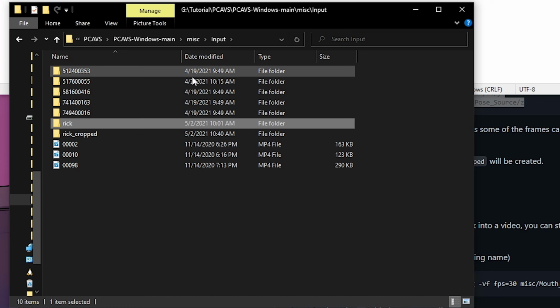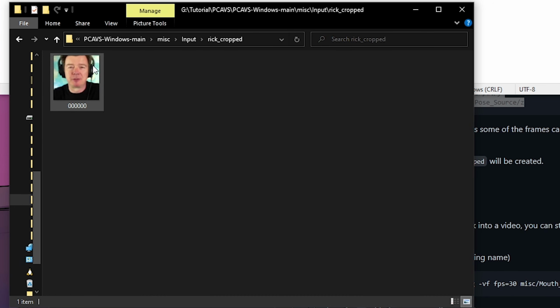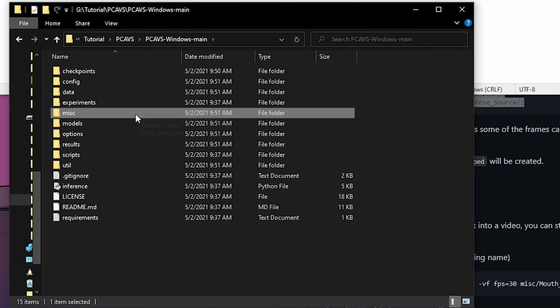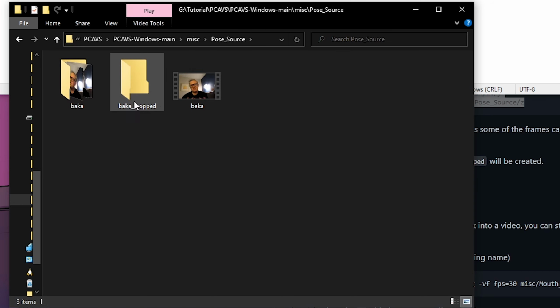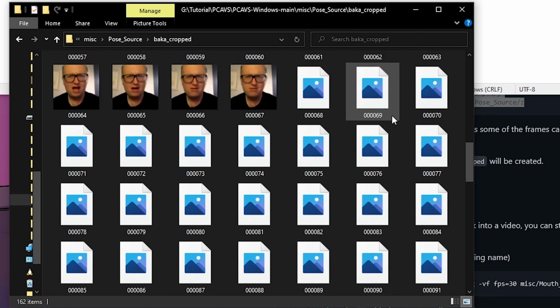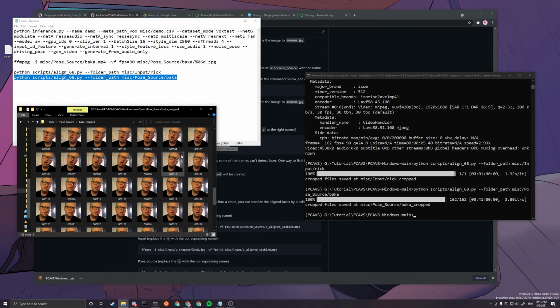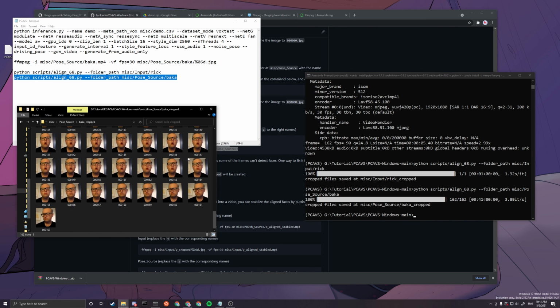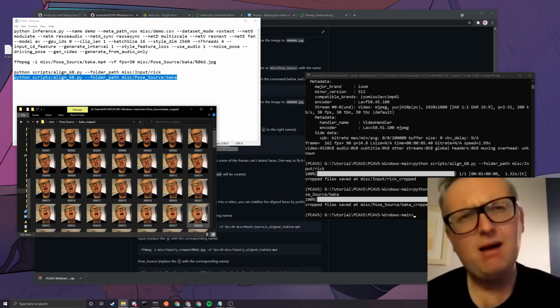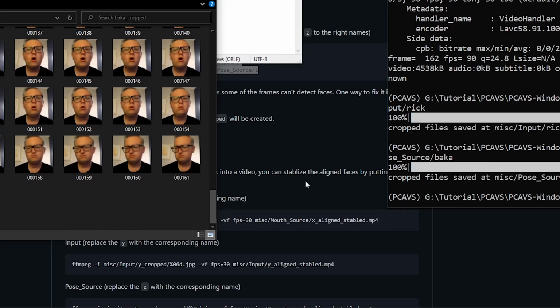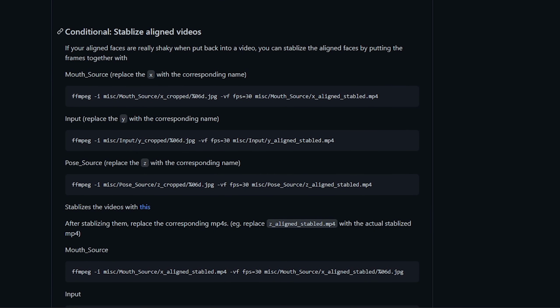So you can see that in the input, we now have RIC cropped. It's basically aligned. And then in the pose source, this file is being created. All right, so we look in this file and you can see that everything is aligned. But sometimes there will be problems: after aligning, when all these images are made into a video, it will be really shaky. So there is a solution here that stabilizes aligned videos.